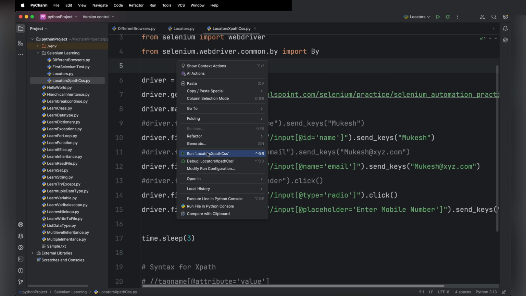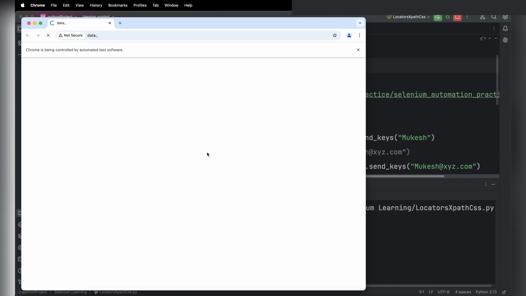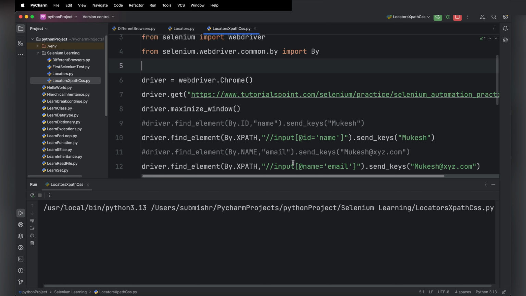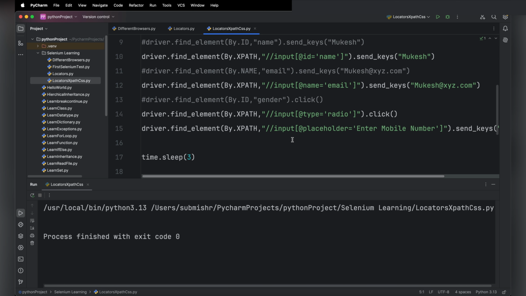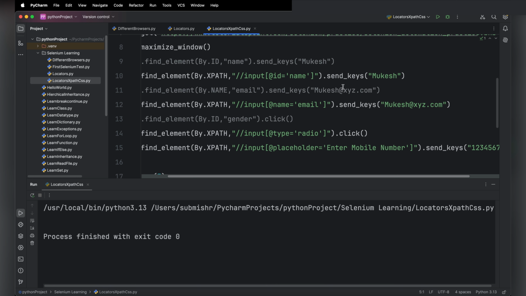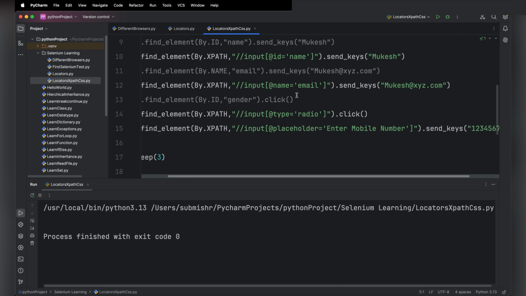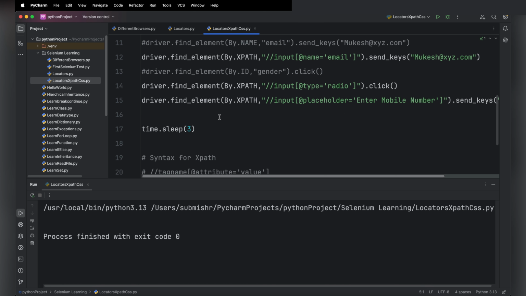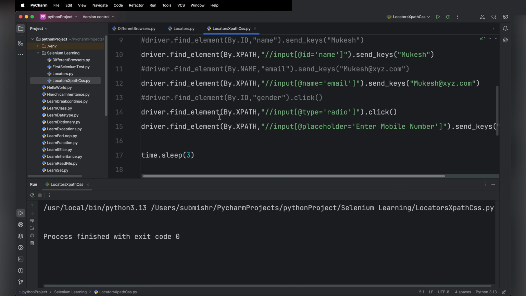So right click, run locator. Here you see the browser is launched. Here you see it is entering Mukesh and 1 2 3 4 5 6 7 8 9 0. The execution got completed, so everything is working fine. It means using the XPath locator we are able to identify all these web elements and also perform the actions. Here we entered Mukesh, here we entered the email ID, here we clicked it, and here we also entered the mobile number. So everything is working fine using the XPath locator.